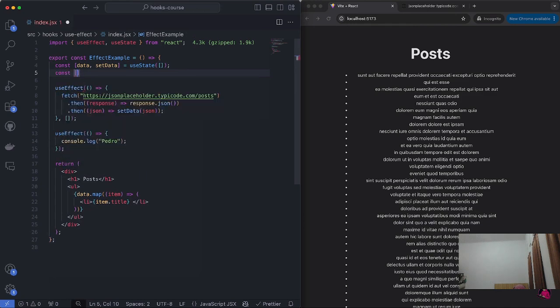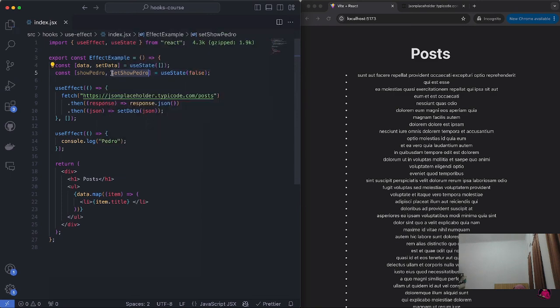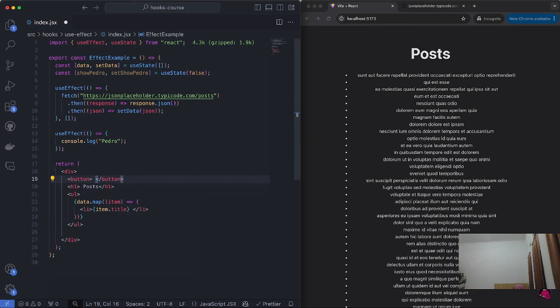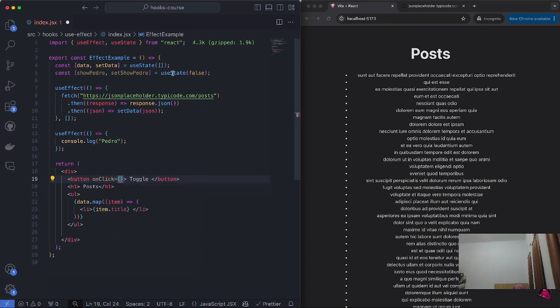Let's call it something in the lines of showPedro and setShowPedro. This will be a Boolean, so it will start as false, but it doesn't really matter because all we want to do is whenever I click on a specific button that will actually create over here in the top as the example for you guys, I want to make a toggle. Whenever you click on this button, it will turn this state into the opposite of what it is, right? So if it's true, it will become false. If it's false, it will become true.